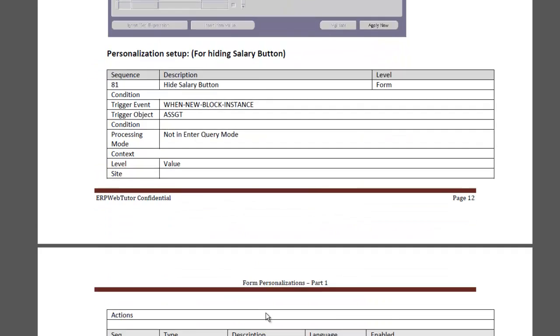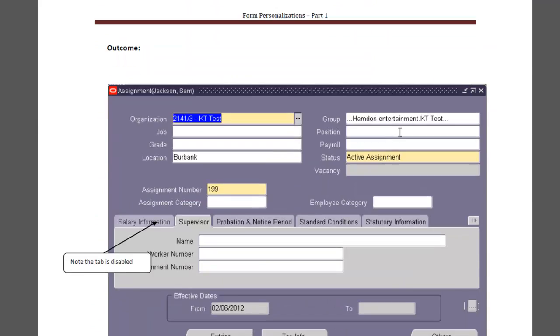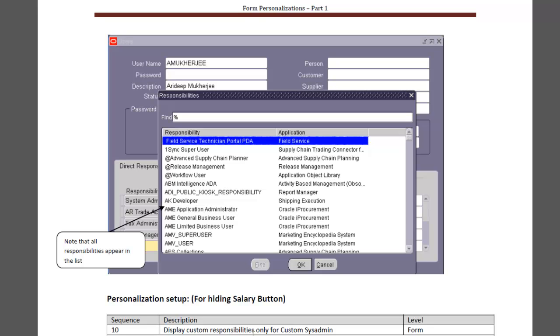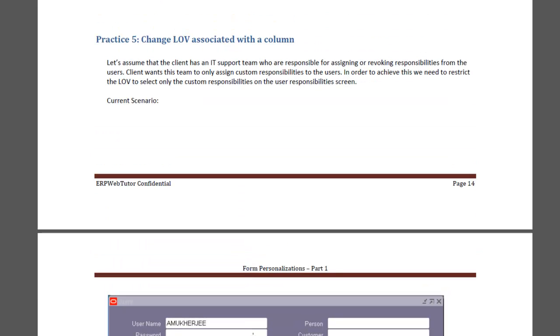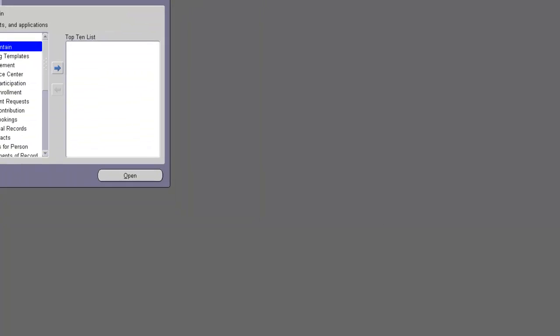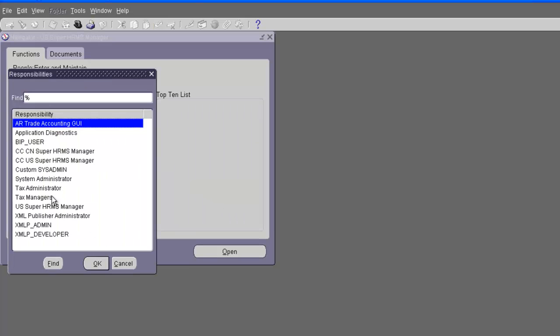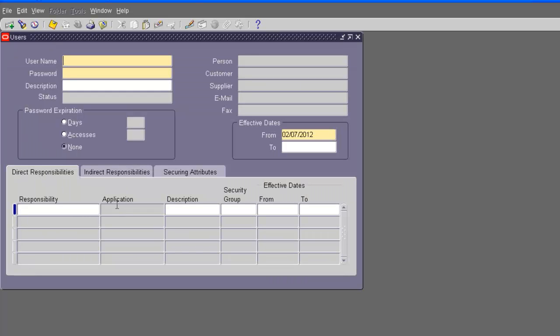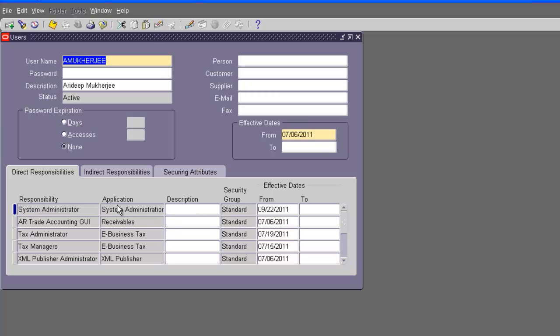The last one is again a very popular, commonly used one, most often required by the clients. Our example here is changing the LOV associated with the column. So let's go to our example scenario where we have a responsibility system administrator. Let's say we are trying to add responsibilities to some user. So we query for the user, we go to the responsibility and we say add new responsibility. We have this list of values; these tiny dots beside the field indicate that there is a list of values.